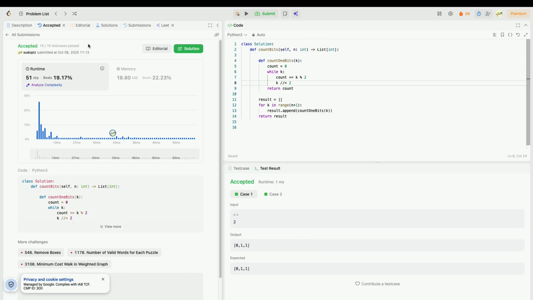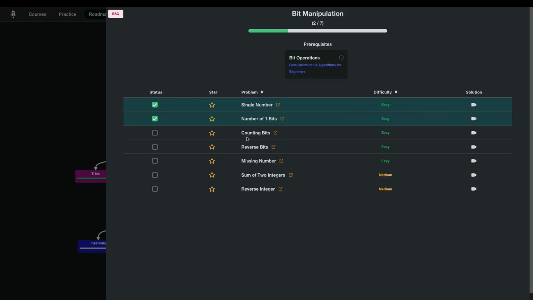Apologies if the explanation was a little short, but it was exactly the same problem as the number of 1 bits, except that we now had to add a loop to iterate through them.